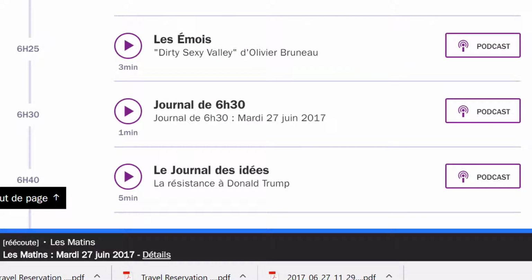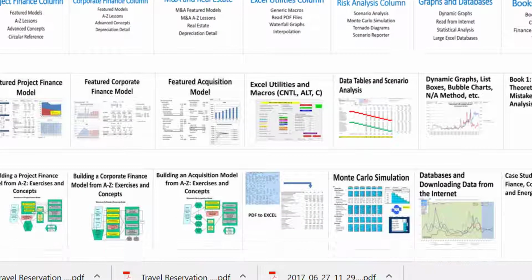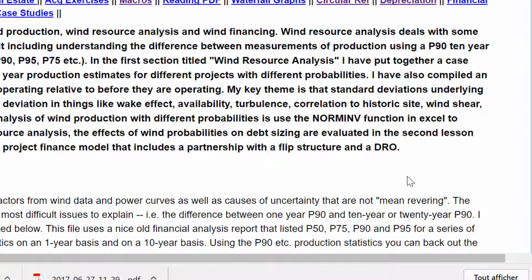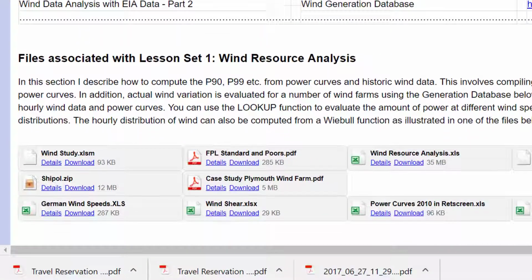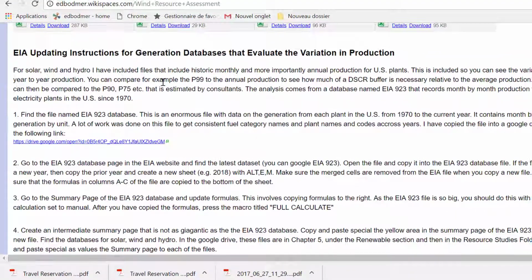And what I did is I put it in the wind resource assessment section, and because I really wanted to study this for wind first, I'm going to put the video here that we're making as well. But here's the way this works, the following steps to update this.